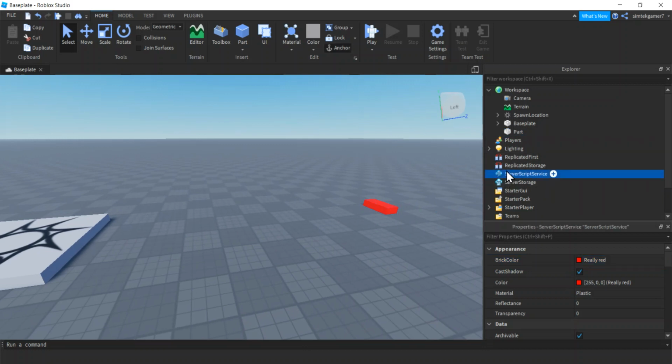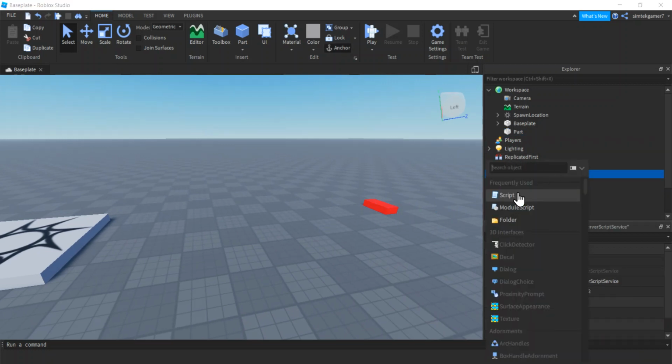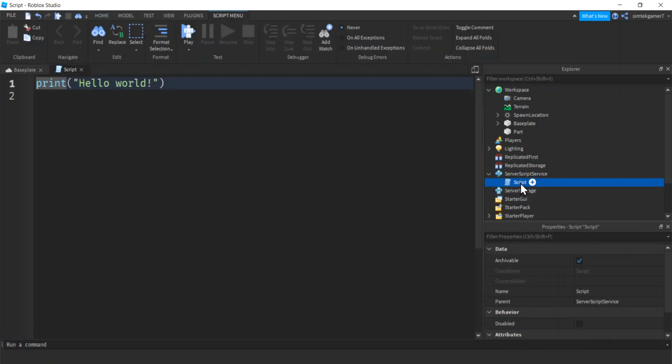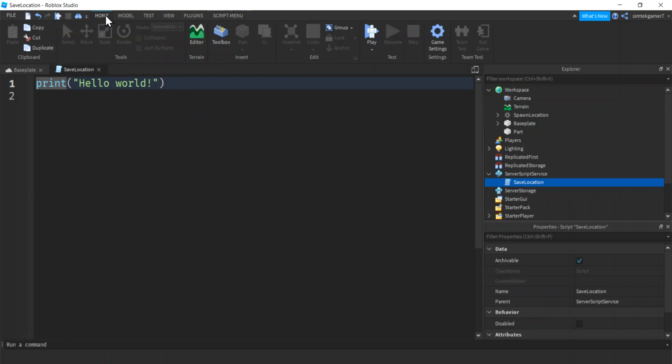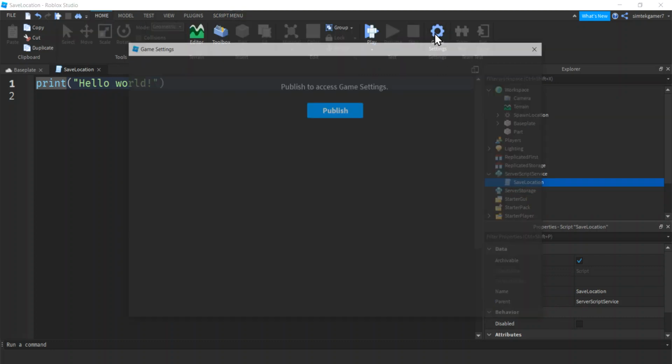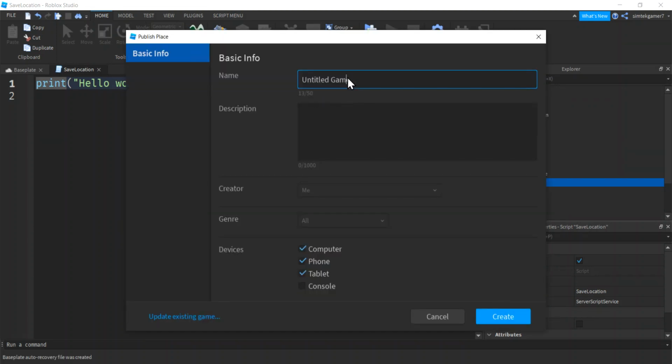And now let's go to ServerScriptService, hit the plus sign, add a script, and I'm going to call this Save Location. And you can save all your data here. It doesn't just have to be location. All right, so first thing we've got to do is publish a game. And I'll say Save Location Data maybe. There we go, that's good enough.